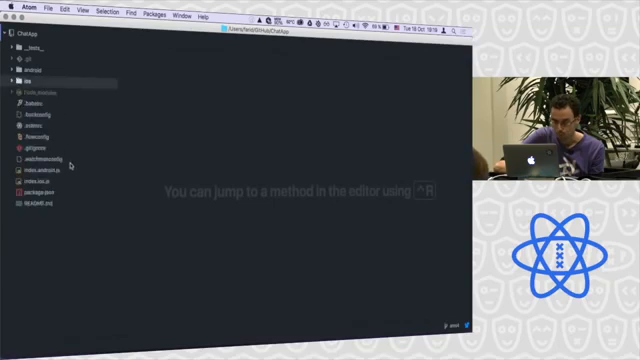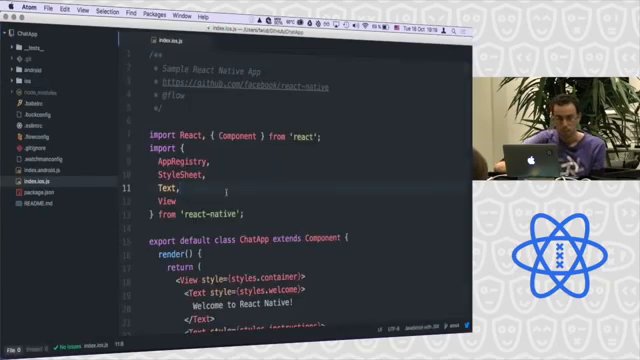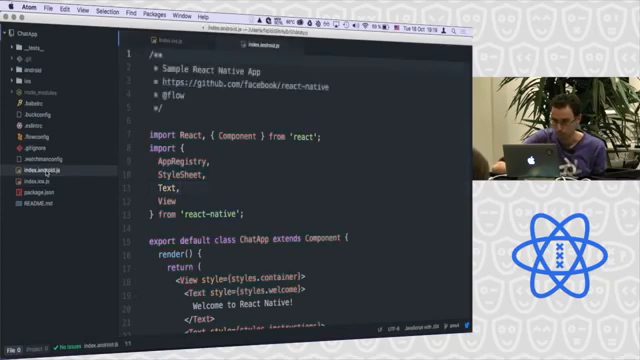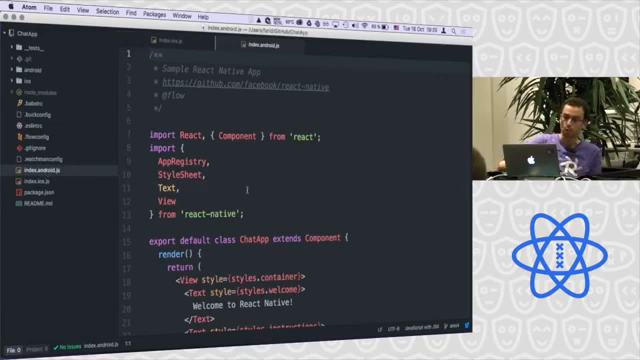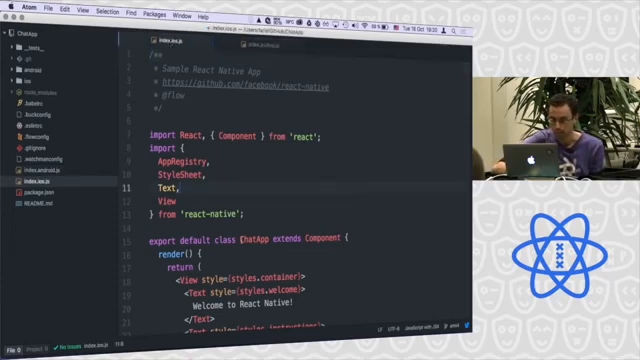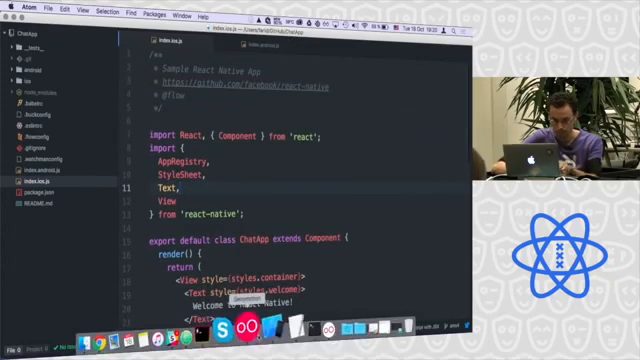And of course, you have some JavaScript code. So here we have two files, index.ios and index.android. So these are the entry points of the application. iOS will use by default the iOS file, and Android the Android file. So this is the project that is generated.